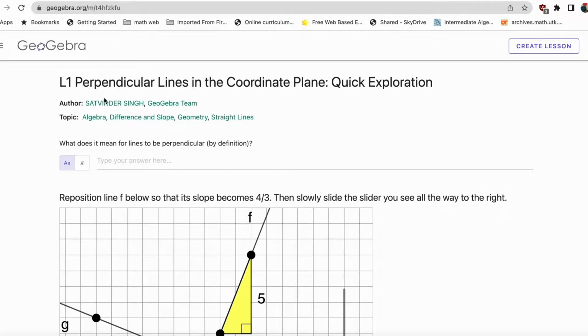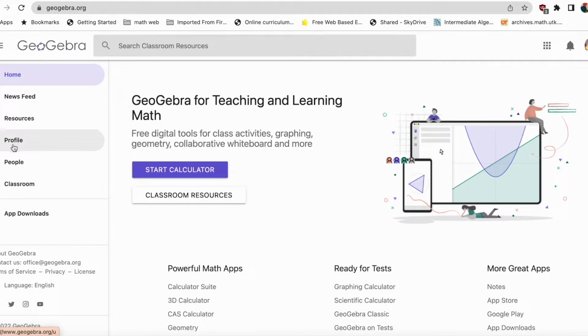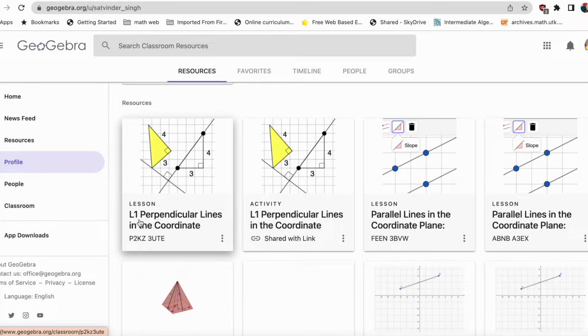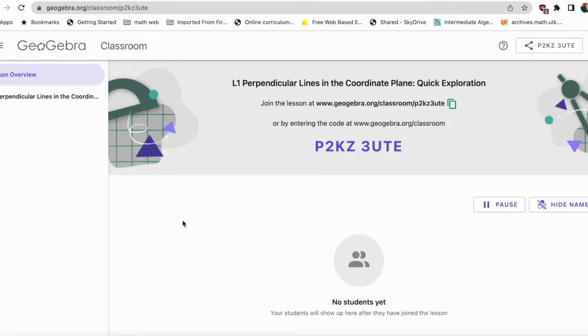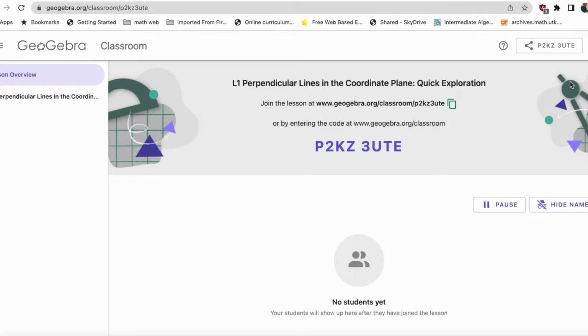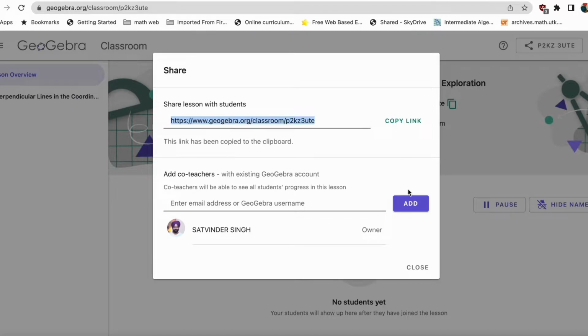If you remember, we made a copy of one activity. Once you made a copy, go to GeoGebra and on your profile you will see that. So look, this is L1 perpendicular lines. If I click on that, it will be very similar to the one we just saw, because right now I just hit the button create lesson, and you can copy this link and share it with your students.